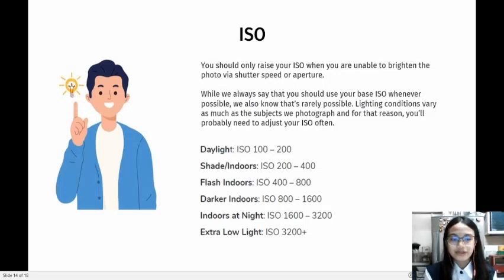So what to do with ISO is you should only raise it when you're unable to brighten the photo via shutter speed or aperture. While we always say you should use the base ISO whenever possible, we also know that's rarely possible. Lighting conditions vary as much as the subjects we photograph, and for that reason, you'll probably need to adjust your ISO often. So I showed you an example of what ISO to use in different places like daylight, shade, indoors, flash indoors, dark indoors, indoors at night, and extra low light.